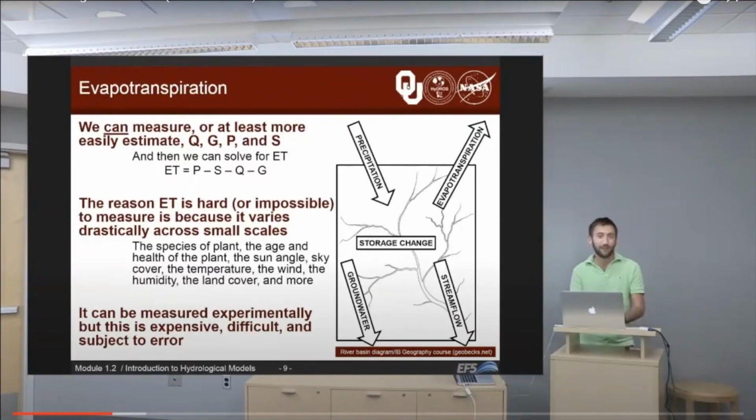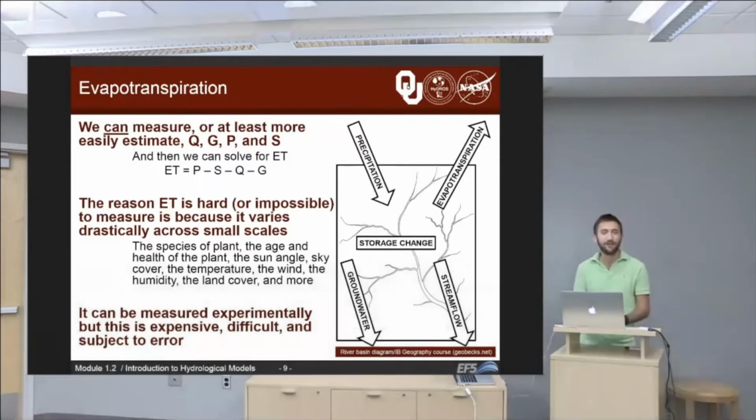We can rearrange that equation from the previous slide and solve for ET. So mathematically, ET, or evapotranspiration, now equals P minus S minus Q minus G.